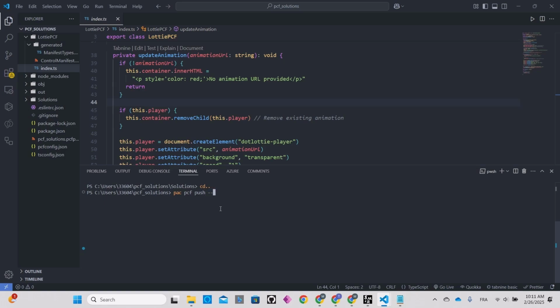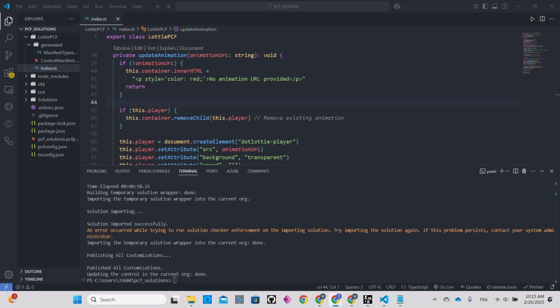--publisher-prefix, and the prefix we have is MLT, then we hit enter. This will publish the component to the targeted environment in which we already enabled the PCF for Canvas app. And once this is done, we are going to start building our Canvas app.